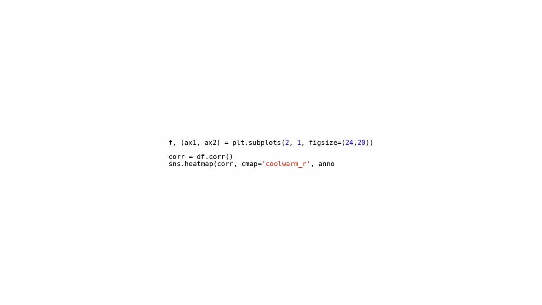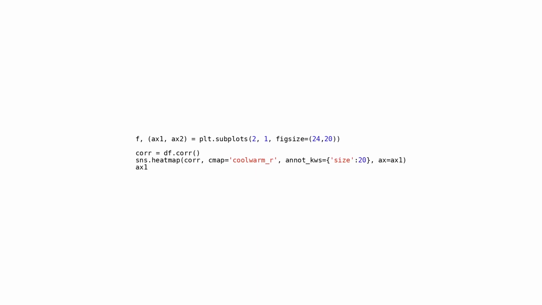This figure shows two subplots arranged vertically, each displaying a heat map of the correlation matrix of two datasets, df and new_df. These matrices illustrate the relationships between variables in the datasets. In the first subplot, ax1, the correlation matrix of the original dataset, df, is plotted using the coolwarm_r palette to represent correlations with cool to warm colors.